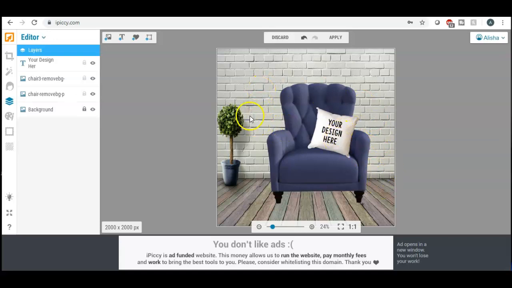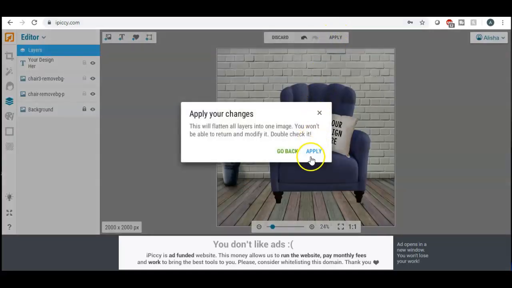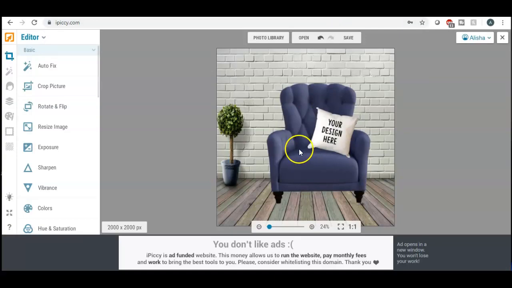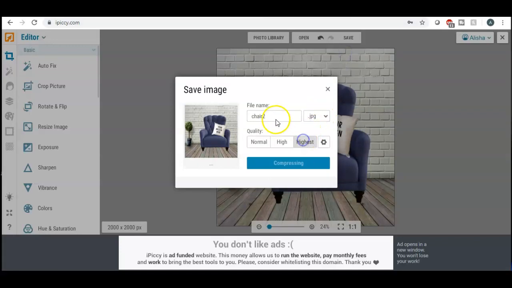So I'm really liking this. And this is also sized at 2000 by 2000. But we have one more thing we want to do. We want to save this into a high resolution, with a high quality of 300. Okay. So I'm going to go ahead and save this image to my computer.